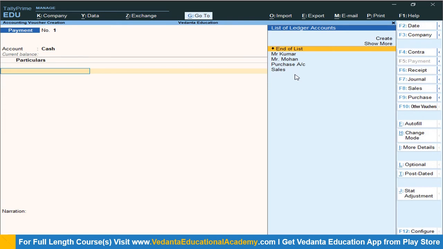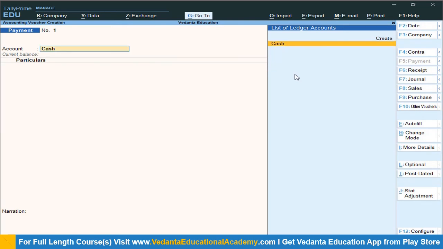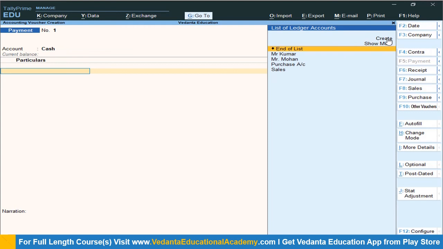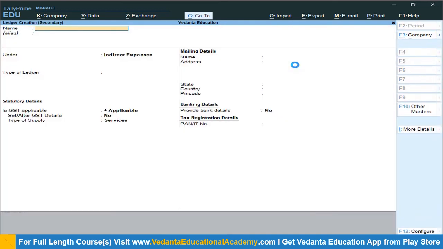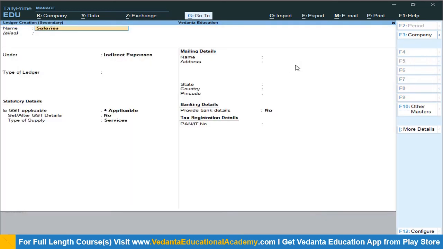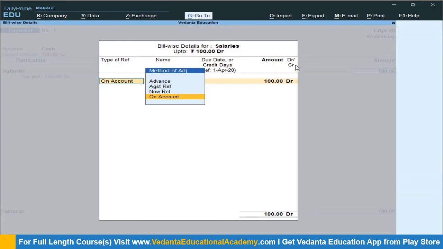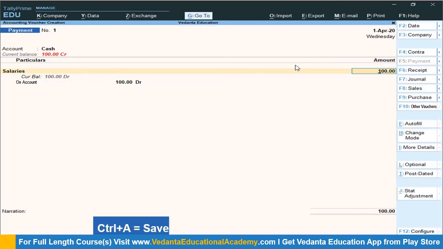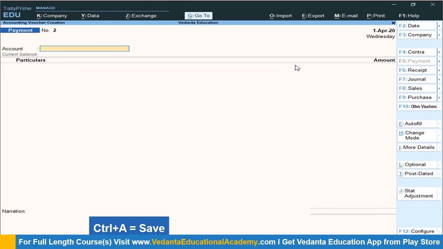You can also press Alt+C directly without scrolling to here, if you know the shortcut key. If the ledger is not yet created, you can press Alt+C from the keyboard to create a new ledger, or else you can use the keyboard navigation keys to move your cursor to create, then press Enter. And here you can create salaries, which comes under indirect expenses. This is how simple it is. For example, 100. Then to save this voucher, you can directly press Ctrl+A. That's it. This is how simple it is.